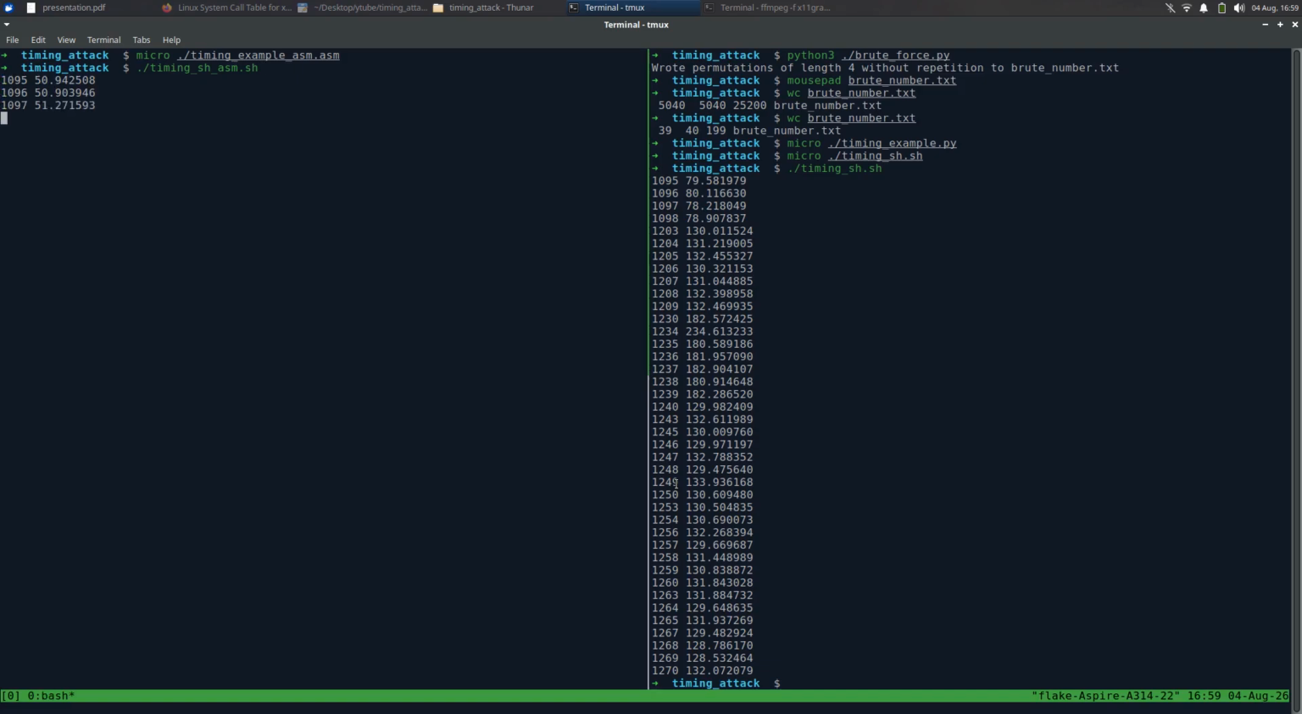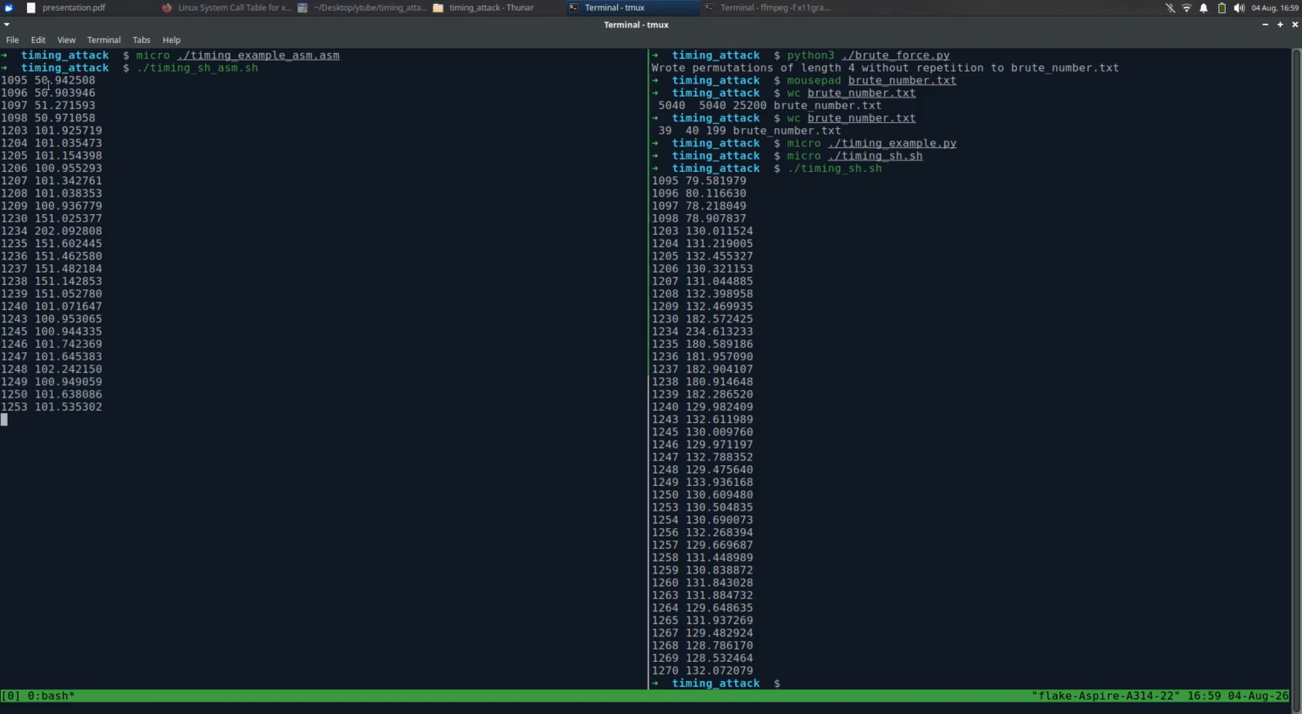Okay, of course, assembly is much faster than Python. And the same thing for the right hand side. We also see that when it exits early, the timing is lower. That's the delay in seconds. And when 2 of them are correct, the timing is a little higher. Then our actual password, 1, 2, 3, 4, we see that it is the highest, and then it decreases again and again.